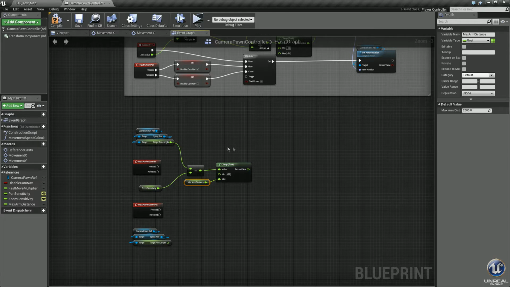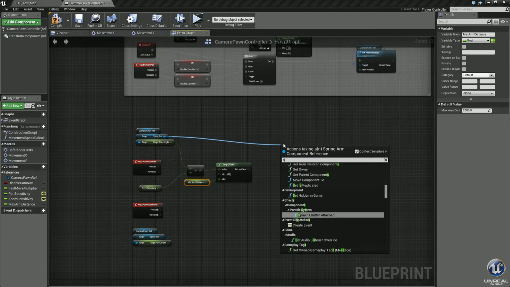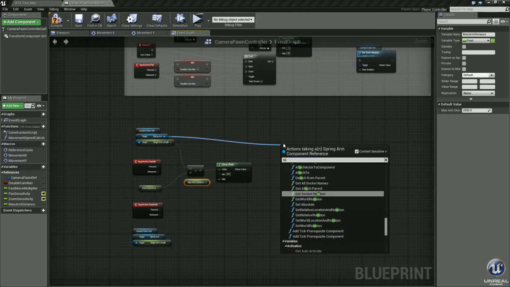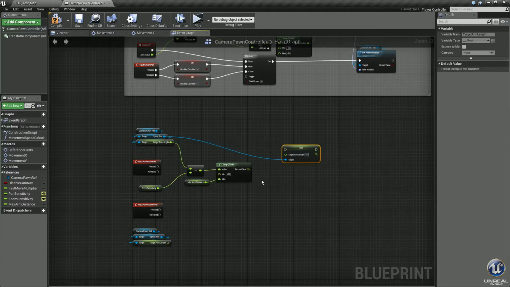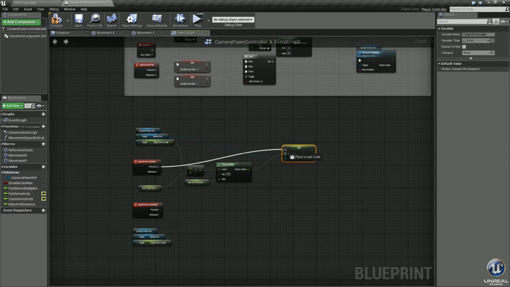You can just come and change the variable instead of changing everywhere you need this maximum value. Okay. And then after that, go ahead and drag off your spring arm and let's do set target arm length. Its new value will be what we just added and clamped right there. Drag from the pressed into there, and now your zoom in should work.